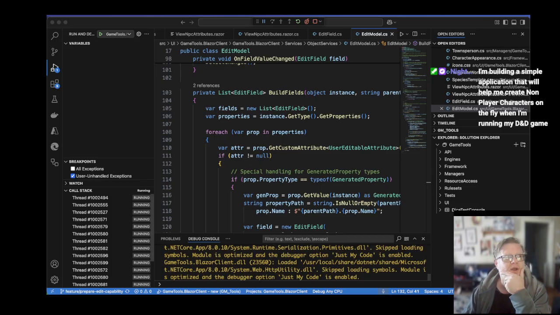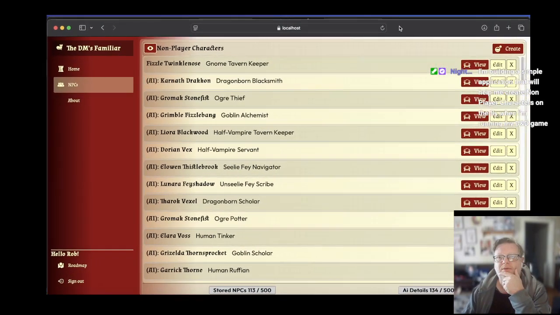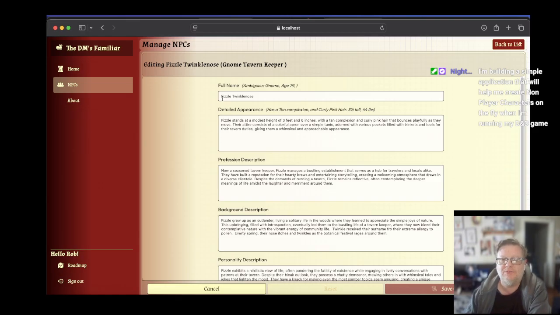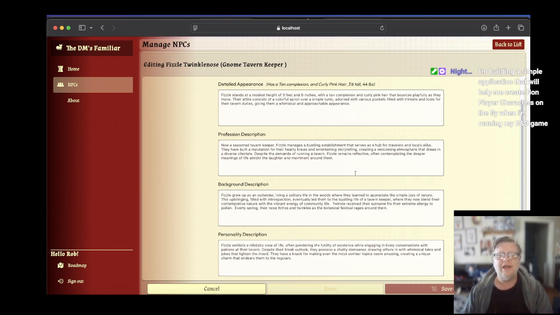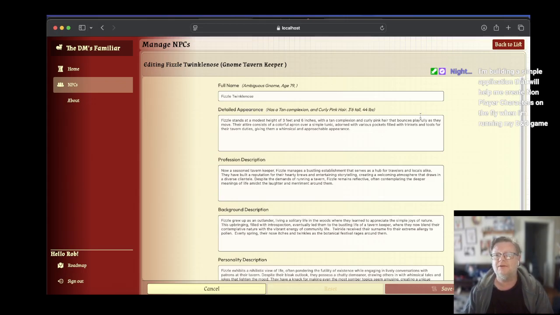I'll refresh the screen. Here we go. And let's load up Fizzle in the editor. So we've got ambiguous gnome, age 79, tan complexion, curly pink hair, 3'6" tall, 44 pounds, blah, blah, blah. So I want to get that kind of contextual information added to the profession description, background description, and personality description as well. And all I'm doing is building these strings from the attributes that were rolled randomly when we first rolled the dice for this character.